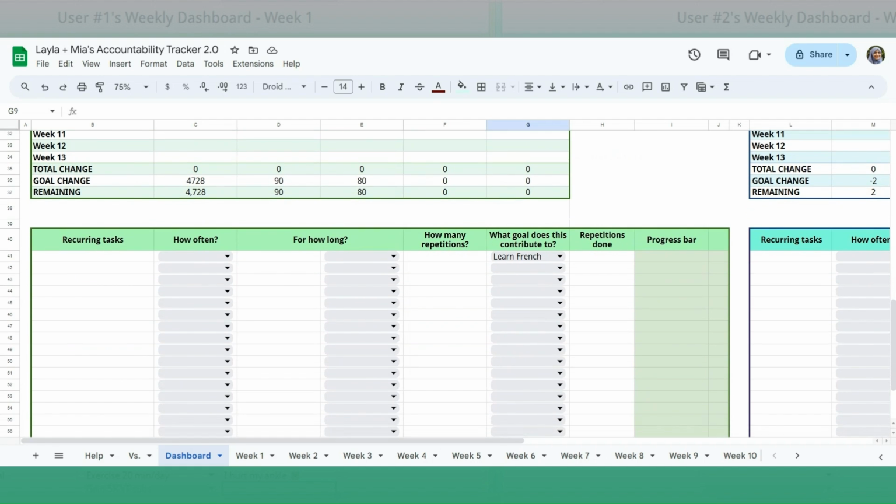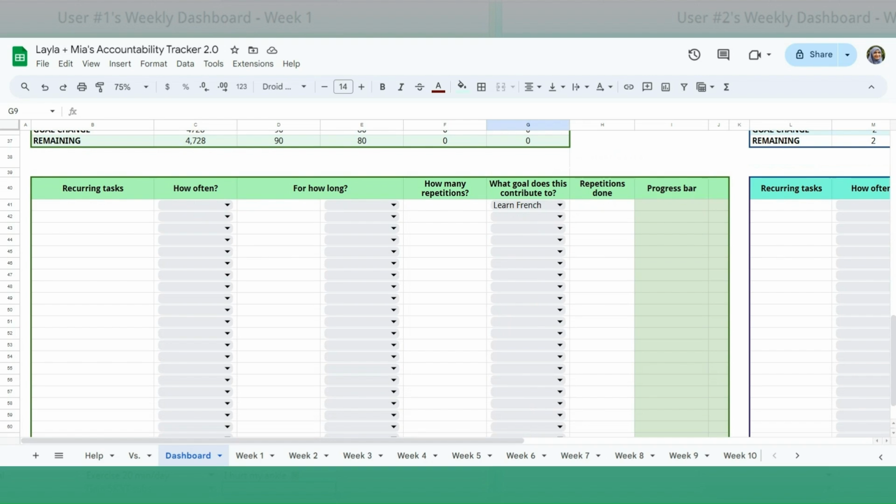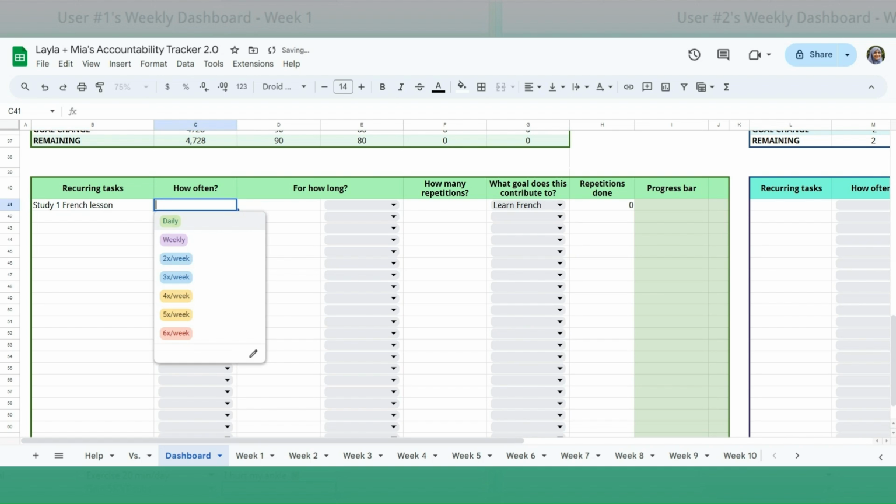Underneath that, I have the recurring tasks table. This is where I can write the tasks that I want to do multiple times. So the first task is going to be study French, or study 1 French lesson. This is a task that I want to do 5 times per week. So in the how often column, I'm going to write 5 times per week.